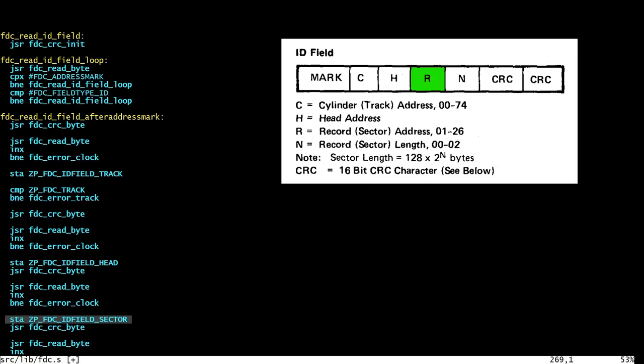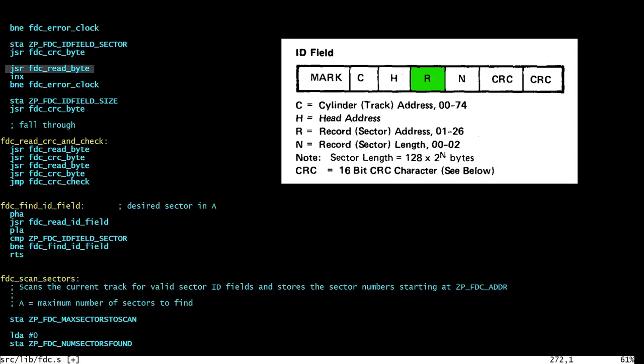So I can seek to the right track, but then in order to find the data I want, I need to find the ID field that identifies the sector that I'm looking for. So this gets stored in zero page, and this is definitely something that will be used later on. And it gets CRC'd as normal. Finally, we read another byte, and we check the clock again. And this byte is a size indicator which gets stored in zero page, and I'm probably going to ignore this one as well. Pass it to the CRC generator, of course, and then we can fall through to actually check the CRC.